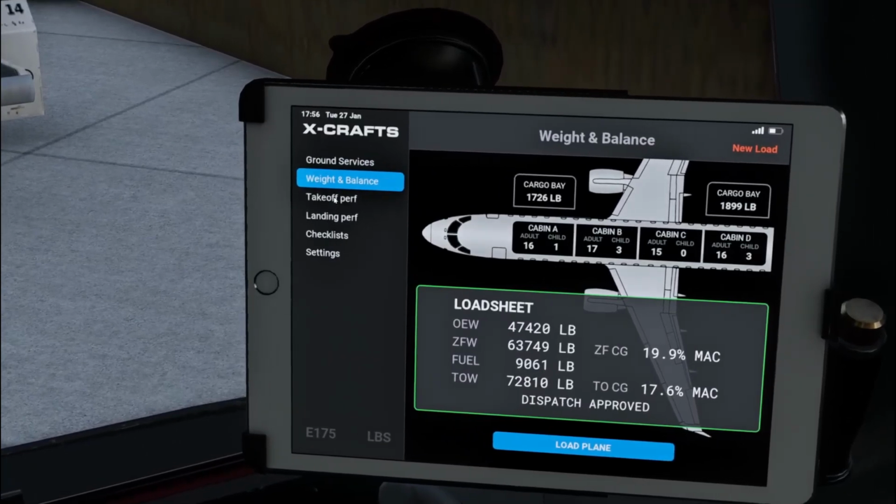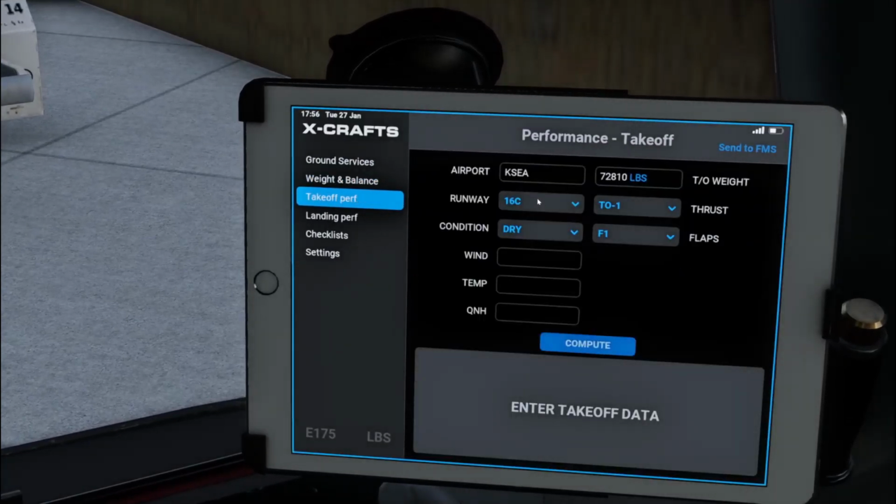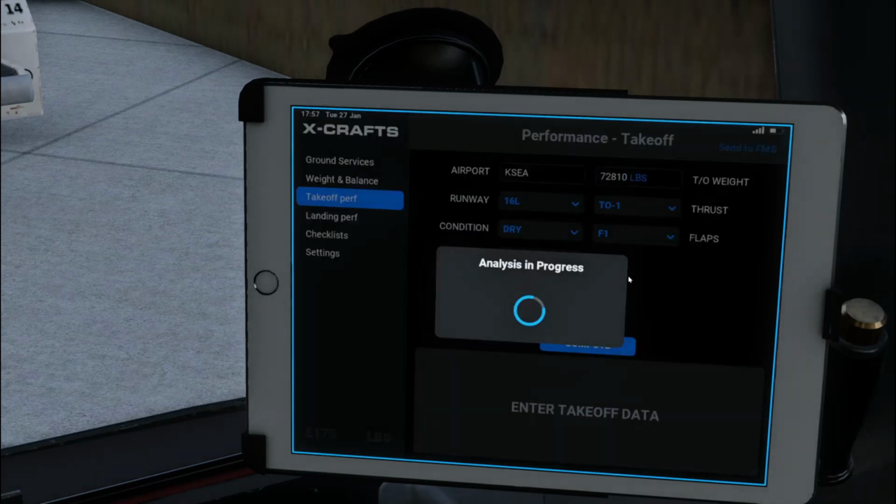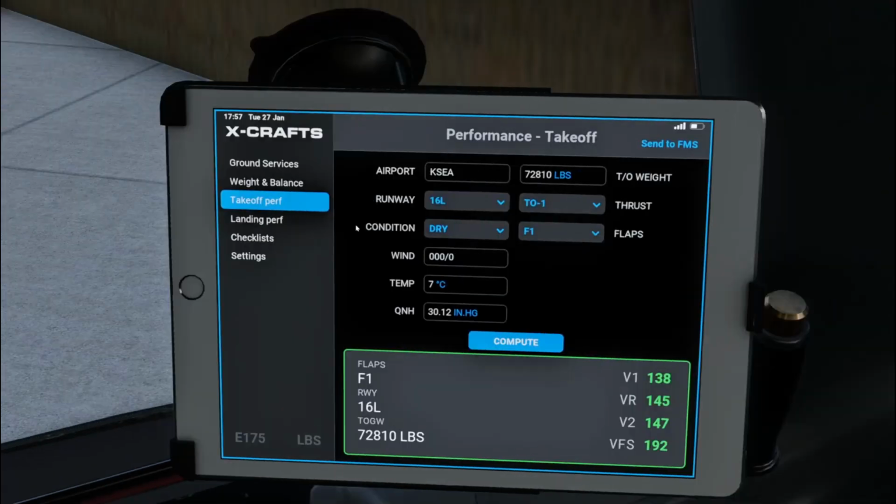We can go overhead to the EFB again and get our takeoff performance out of Seattle. What did I say the runway was? It was runway 16 left. Let me pull up the METAR. Winds in Seattle are currently 0 at 0, so we'll set that in. The temperature is 7 degrees, QNH 30.12. Compute this and send it to the FMS.